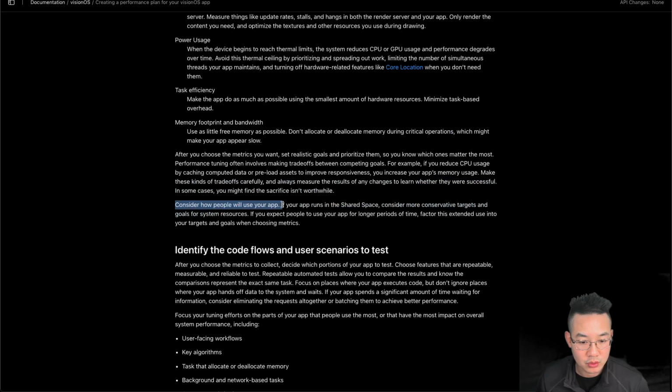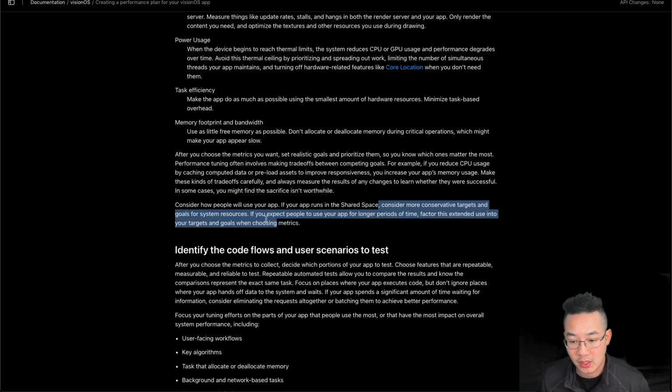Consider how people will use your app. If your app runs in the shared space, consider more conservative targets and goals for system resources. If you expect people to use your app for long periods of time, factor this extended use into your targets and goals when choosing metrics.